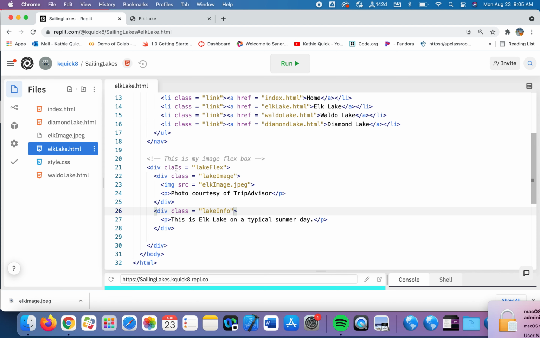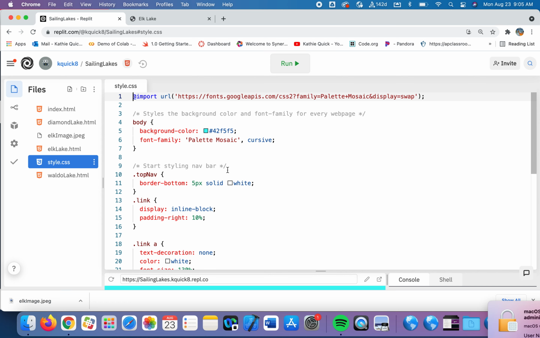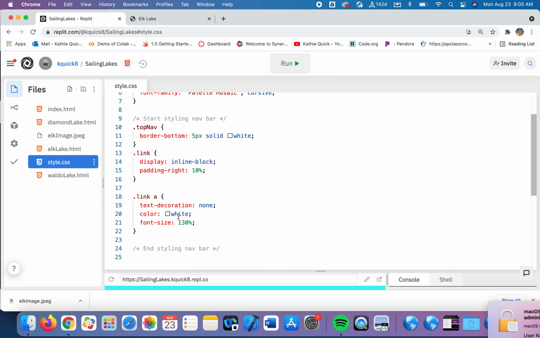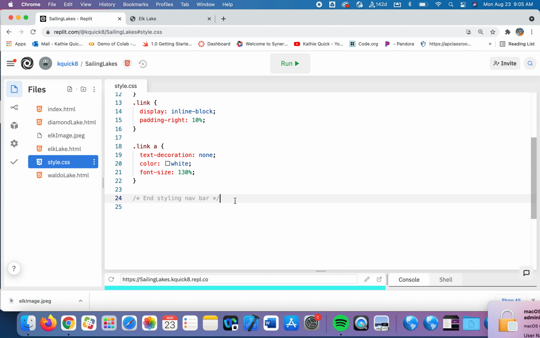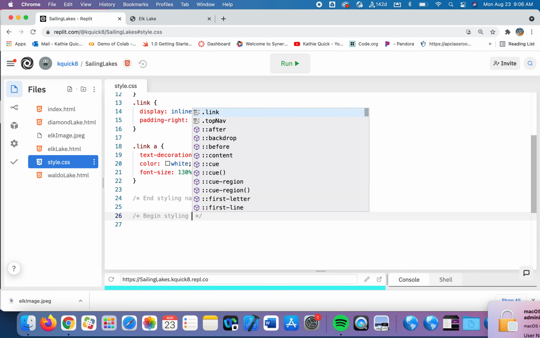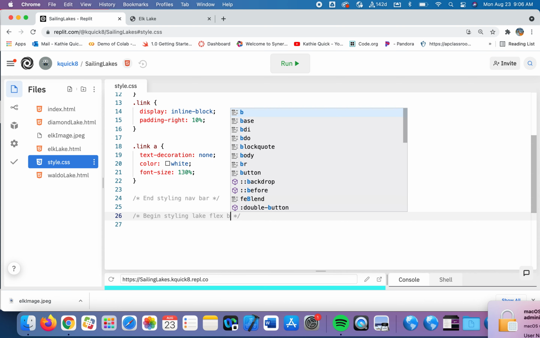Okay, that's all we need to do here in HTML. I'm going to get rid of this space just to make sure everything is kind of cleaned up. Create a little bit of space between those containers and the body. Now it's time to go to the CSS and style this thing. So I'm going to move that below my navbar styling because this is information that comes just below the navbar. And I'm going to put some comments. I'm going to say begin styling Lake Flexbox.